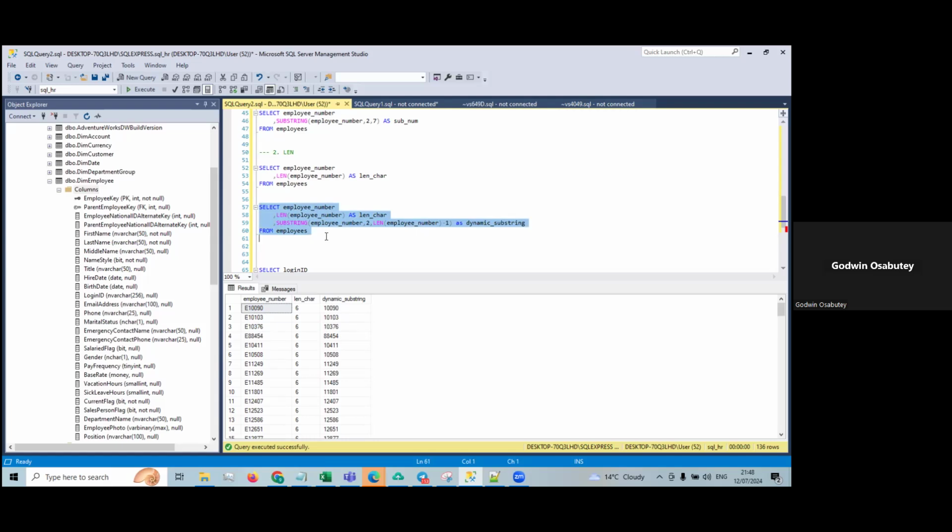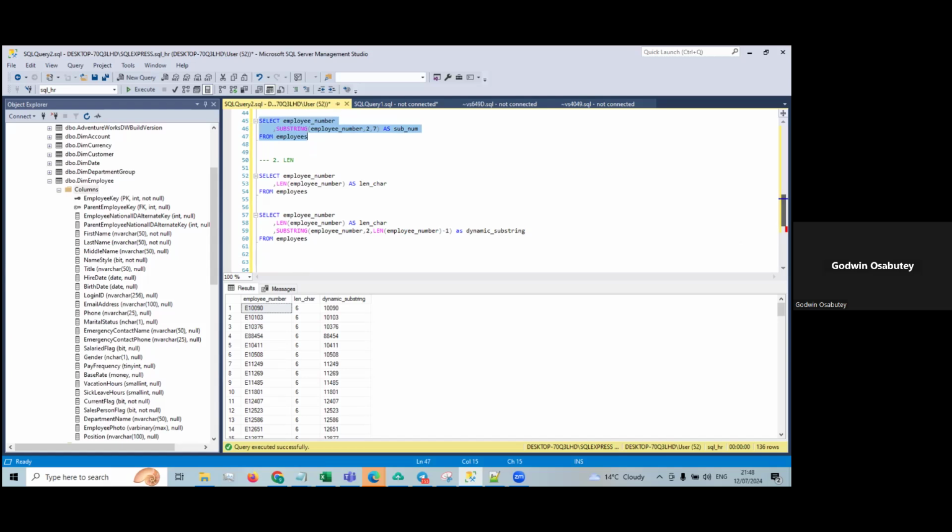Does that make sense? Whilst this one here will return only up to the 7th, from the 2nd to the 7th. That is the difference. Any questions? Any questions so far?